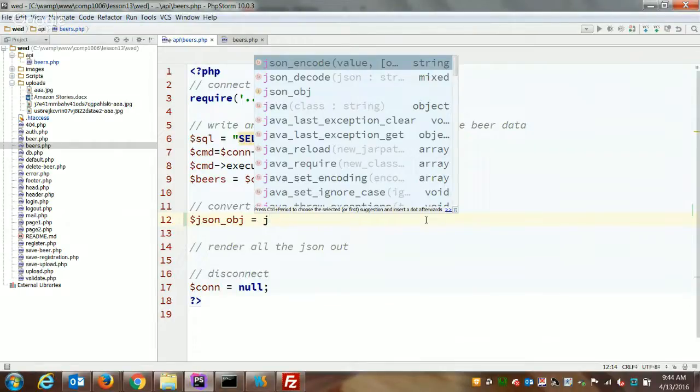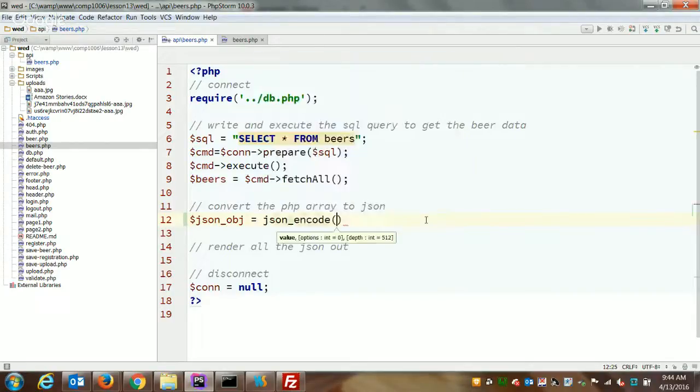We have a PHP array called beers. We need to convert that into JSON. So which function should be fairly evident that we're going to call? Jacob? Yeah, we're going to call JSON encode. It takes a couple of parameters, but the only required one is the PHP array we're converting to JSON. So we're converting our beers array to JSON. We don't have to build the JSON manually. JSON encode will do it for us.